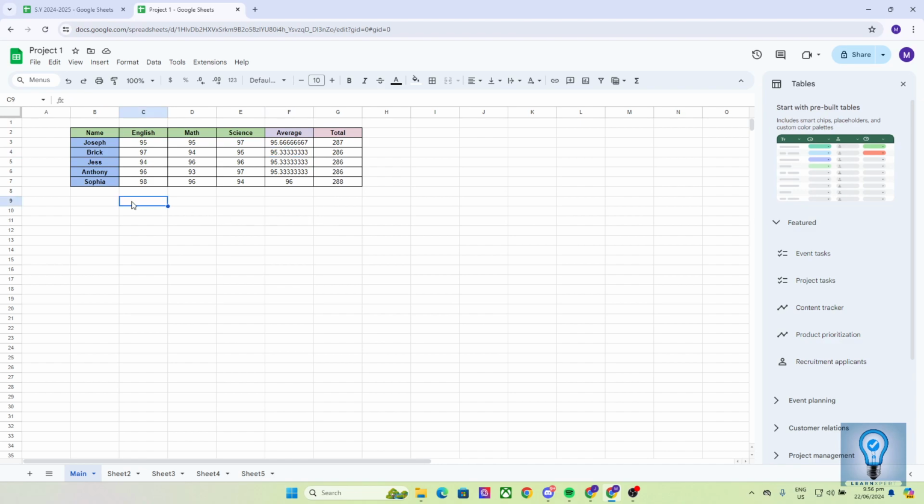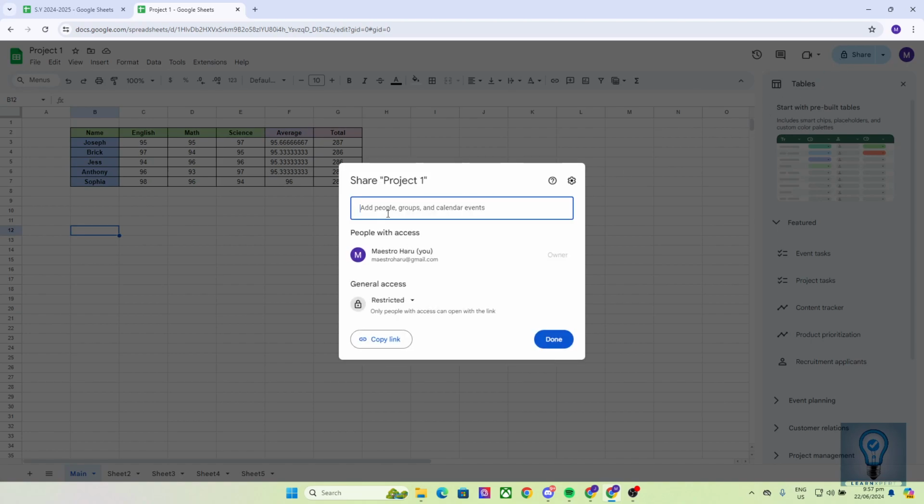Now that we have successfully discussed and covered the basic features and functions that you can do in Google Spreadsheet, we can now move forward to the collaboration features of this software, starting with the sharing of documents. If you want to share your document, all you have to do is to click on the share icon right over here on the top right corner, and then enter an email address of the people you want to share with and set their permission level.